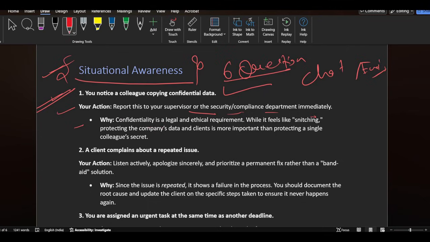Confidentially. Confidential data is a legal and ethical requirement, even if it feels like snitching. Protecting the company's and clients' data is more important than protecting a single colleague's secret. Okay, so the answer is given here, like a sample answer, for what you can do in this situation. That is the kind of answer you need to prepare.